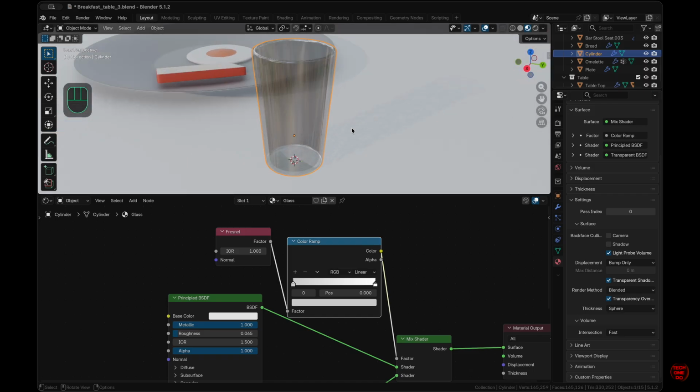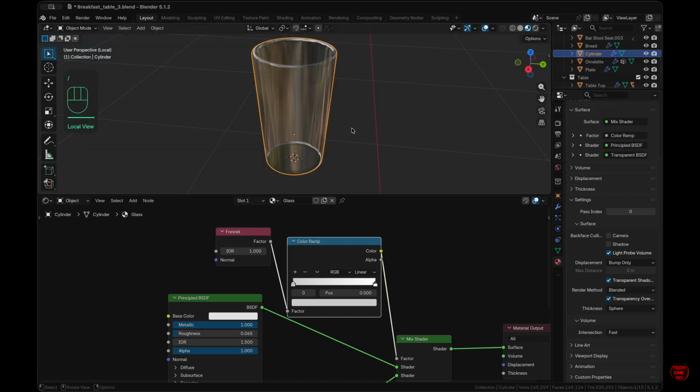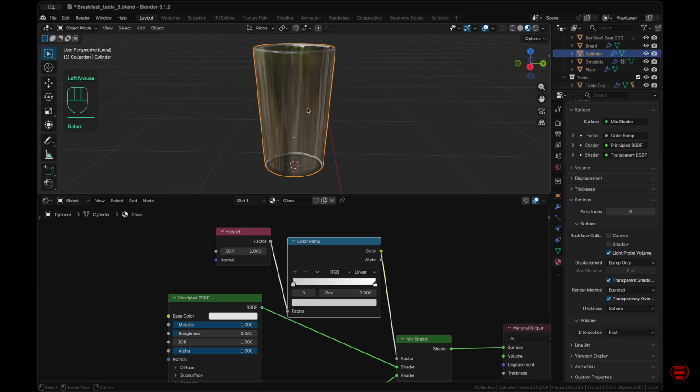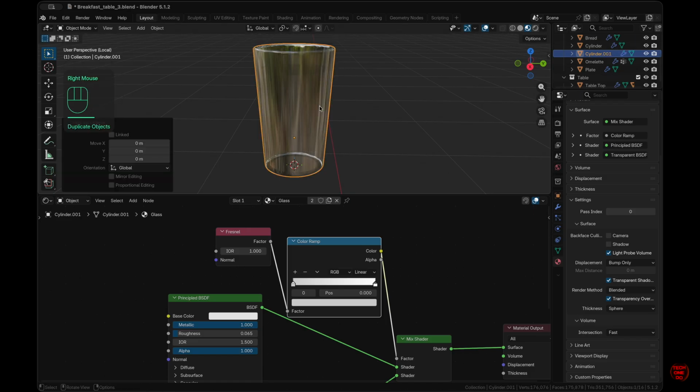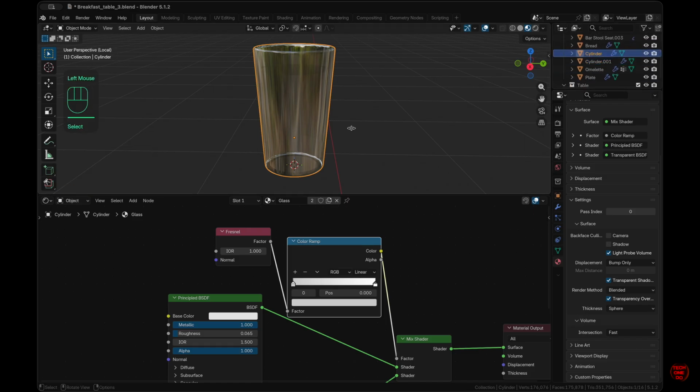Next, we'll add juice to the glass. Press / to hide the rest. Press Shift + D and right-click to duplicate the glass. Rename the objects to glass and juice respectively. Select the juice object and hide the glass object.